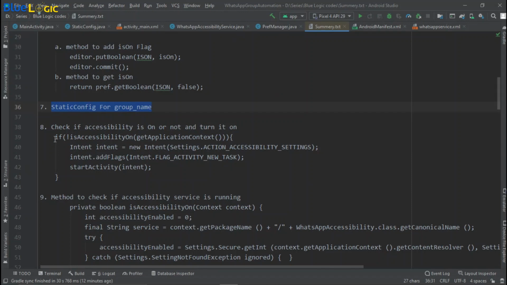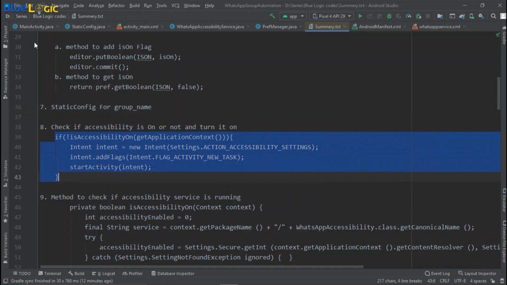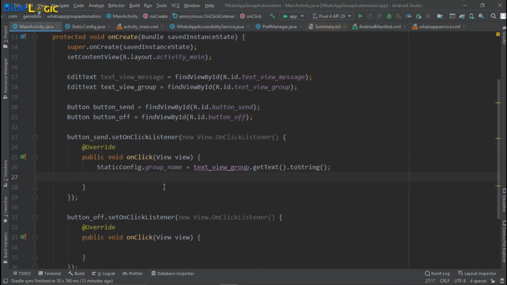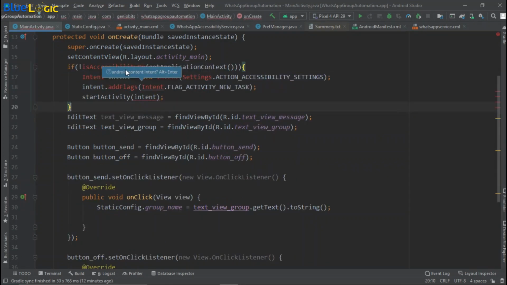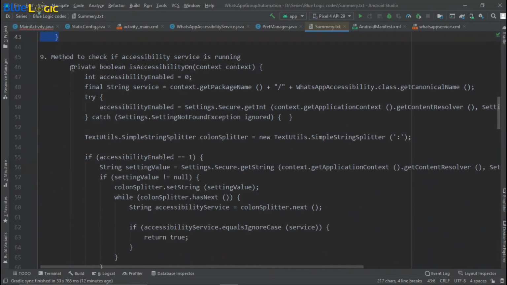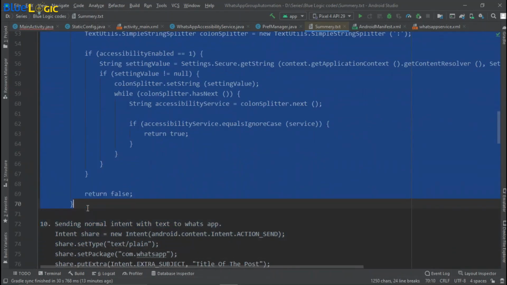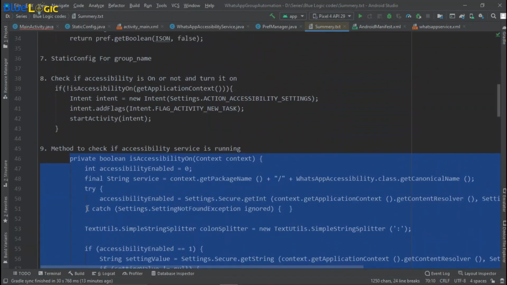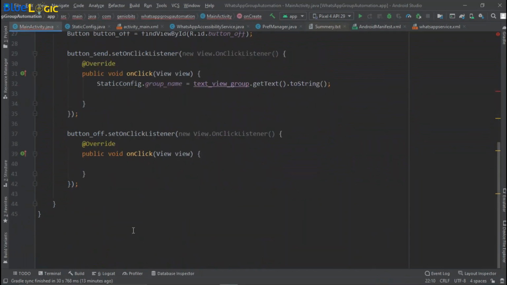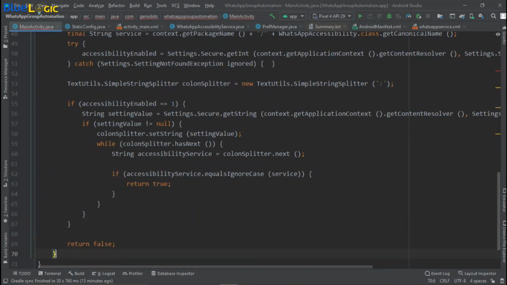So now we have to check if accessibility is on or not. For that we will use the general code or the general method that we learned in our last video for sending the WhatsApp message. I'll just use the same code in here, and then we have to create this method to check whether the accessibility service is on or not. So I'll just paste that code there.